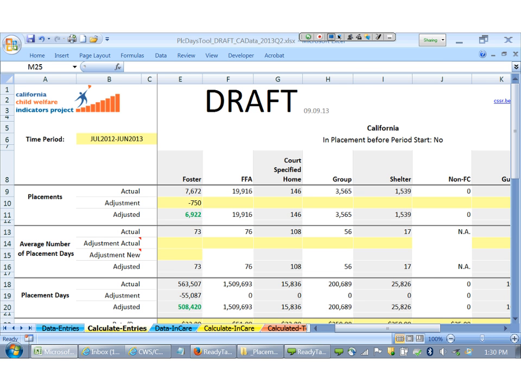If we were focused on reducing the length of time that children spend in shelter care, this is how we would do it. So we can adjust the number of placements as we did above. We can also adjust the average number of placement days and track through the implications of that. Currently, the average number of placement days for our shelter placements is 17 days.